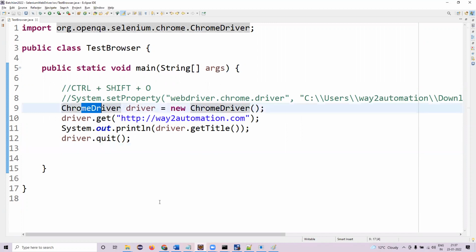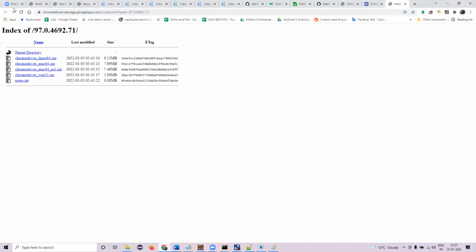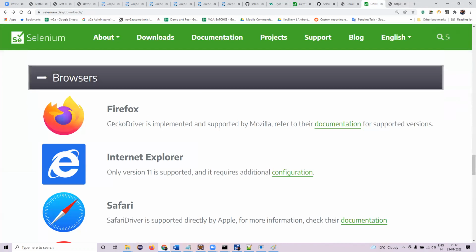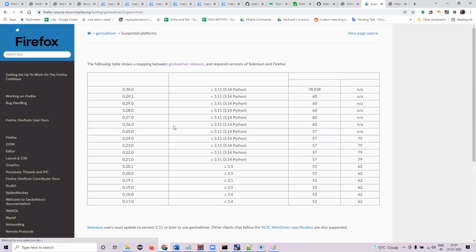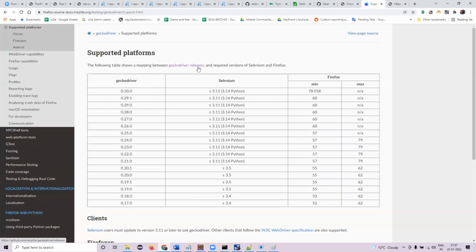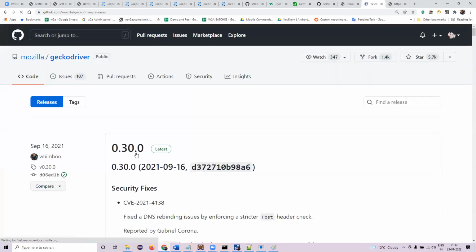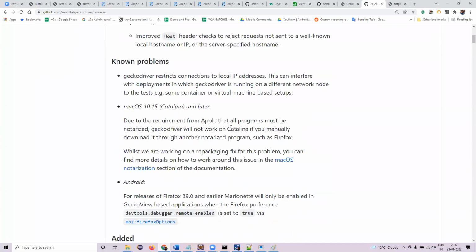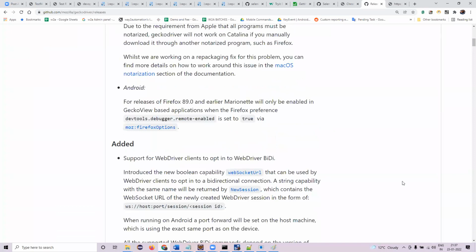So after Chrome driver, let's talk about Firefox. So again, we need to go to Selenium downloads, and let's look for the browser Firefox, where we have Gecko driver. So go to documentation and download the latest one from this release. Latest one is 0.30.0. And where are we gonna get this file?